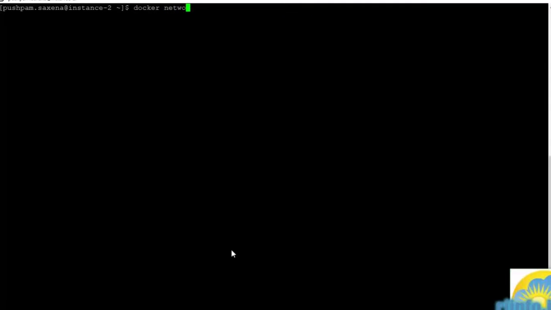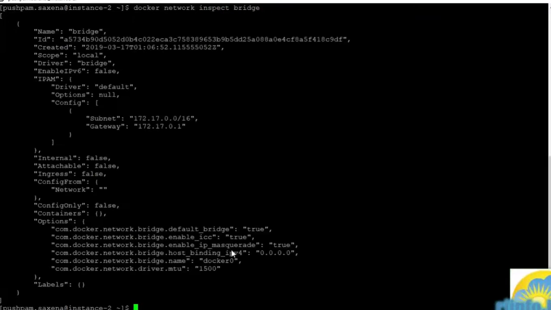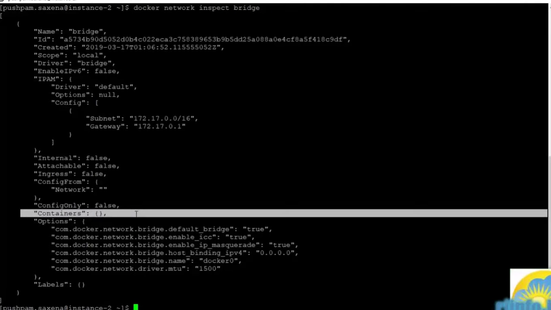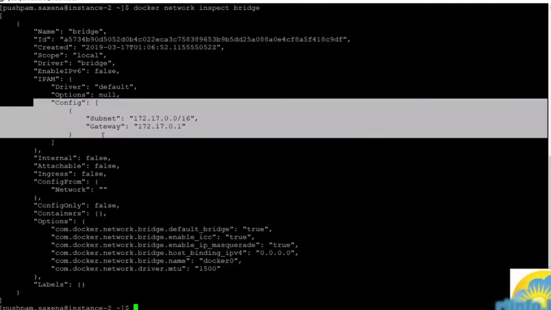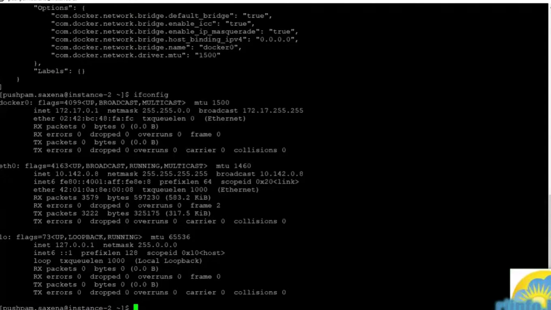Docker network inspect bridge. Right now, there are no containers running on the host which are using this network. Here you can see the subnet range configured for this network and also the gateway IP address, which is the docker0 IP address. The IP address here is 172.17.0.1. Now let's run ifconfig to check that. Here you see the IP address is the same as we saw earlier.